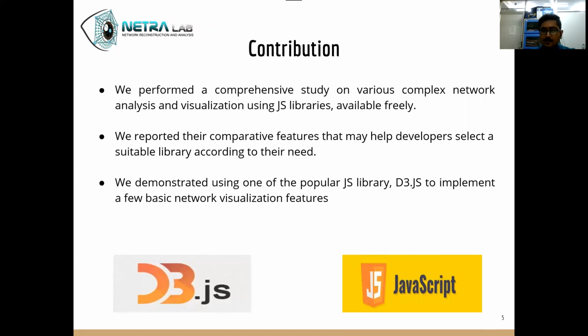So coming to the contribution, here we perform a comprehensive study on various complex network analysis and visualization using JavaScript libraries that are freely available. Also, we reported their comparative features that may help developers select a suitable library according to their need. We also demonstrated using one of the most popular JavaScript libraries, D3JS, to implement a few basic network visualization features.